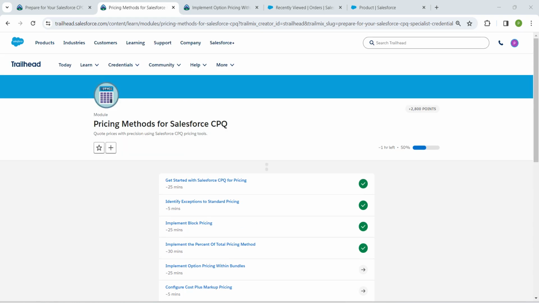Hello guys, welcome back. As we already completed our first 4 challenges, let's take up our 5th challenge now, which is implement option pricing within bundles.